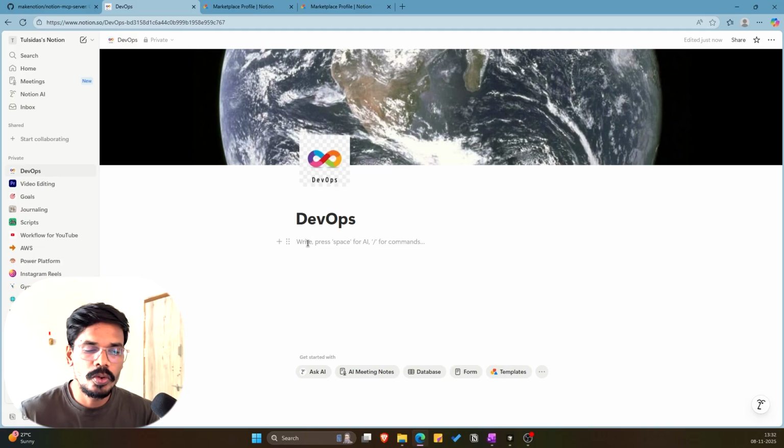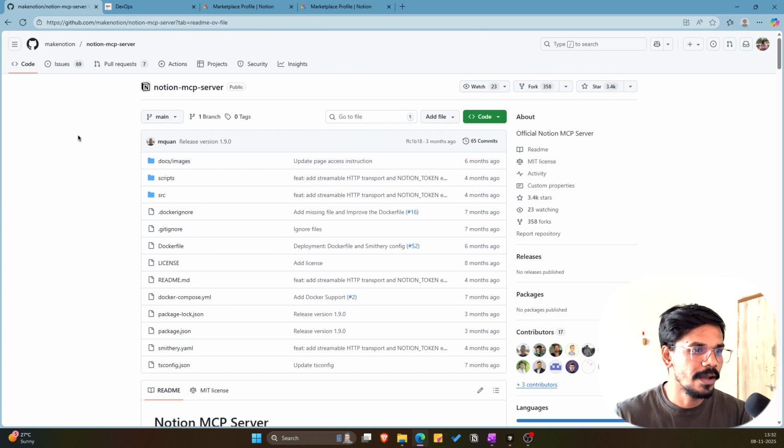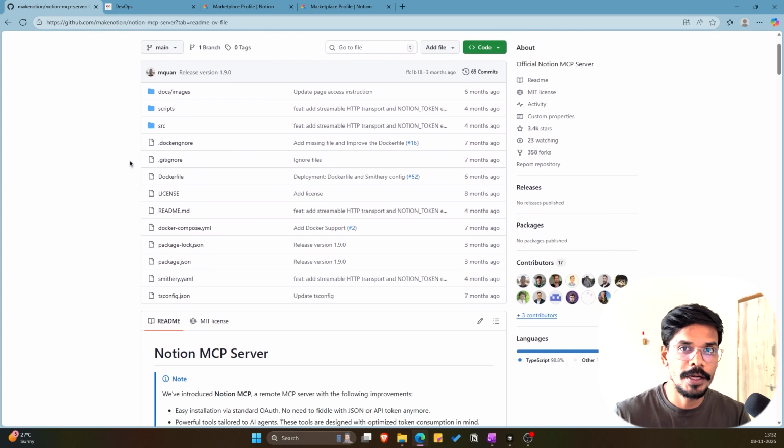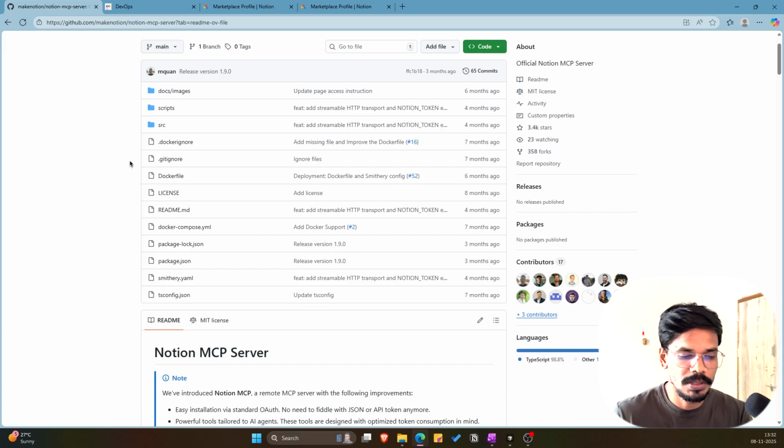Now what I'm going to do is connect to Notion's MCP server, and take notes from my Cursor, which is my code editor. So we are going to do that. Notion has their own MCP server, and they have this repository called Notion MCP Server. In this, they have provided the steps to connect to Notion's MCP server.